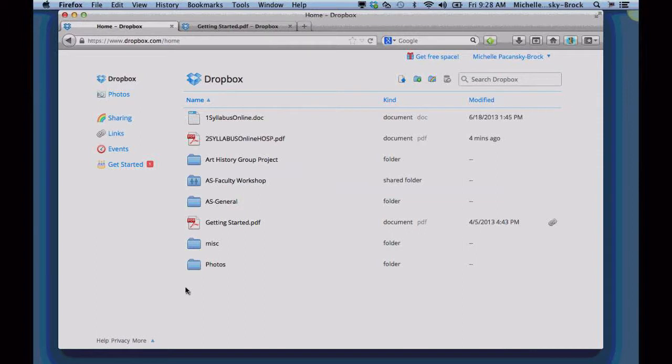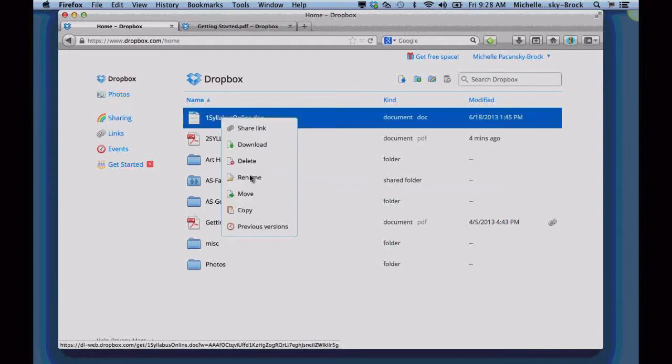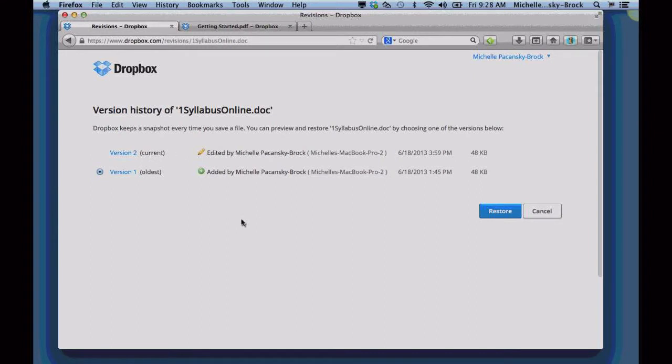Then I was going to go up to this one, the one called One Syllabus Online, and just right-click and show you how you can access previous versions, because I don't think a lot of people know about that feature of Dropbox. Whoops, there it is. I only have two versions in here, but it does allow you to restore previous versions as well, and that's kind of nice.